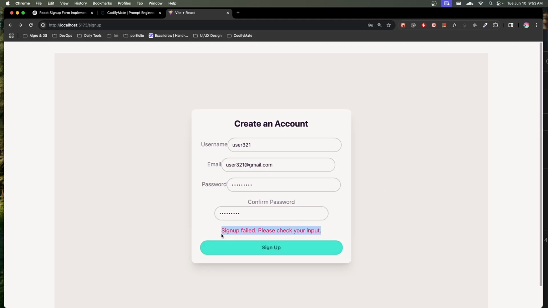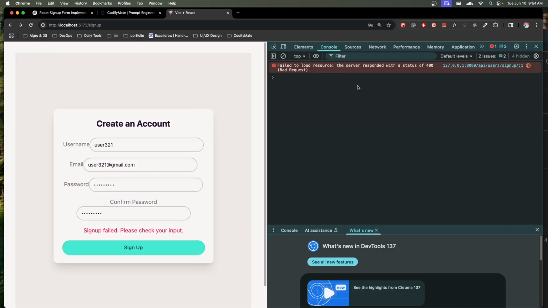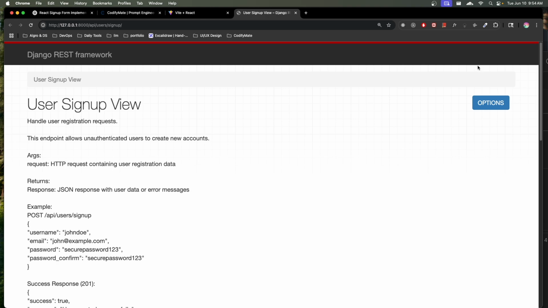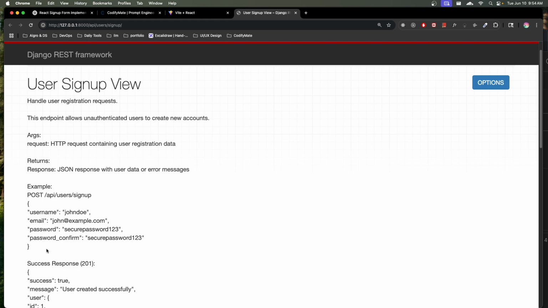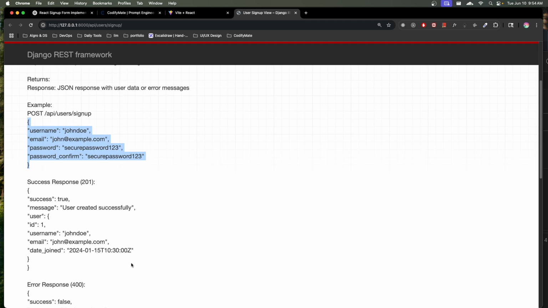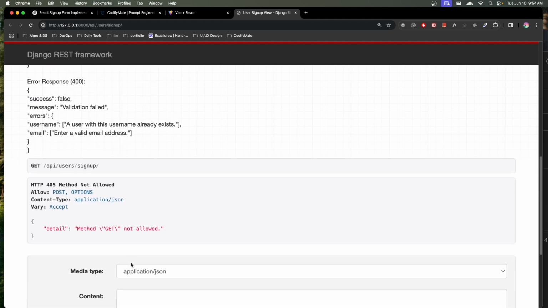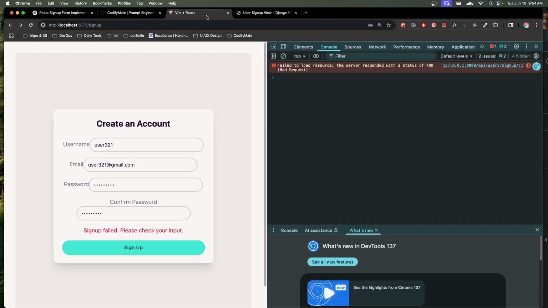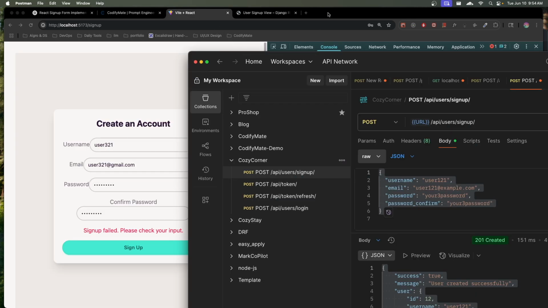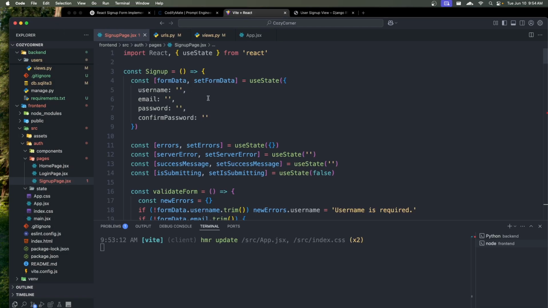Sign up failed. What's going on here? Failed to enter source. Okay, let's take a look at what's going on. So after seeing this error, probably they chose the wrong method. They used post, did they use get? So let me see.